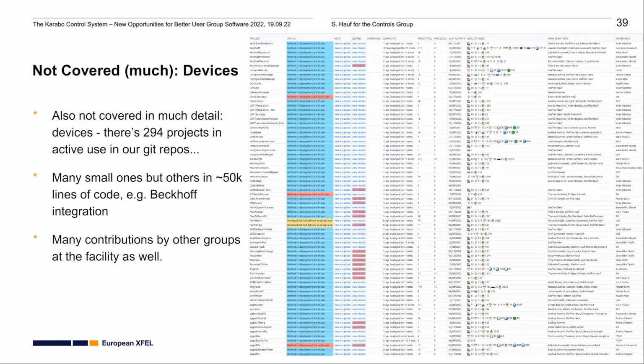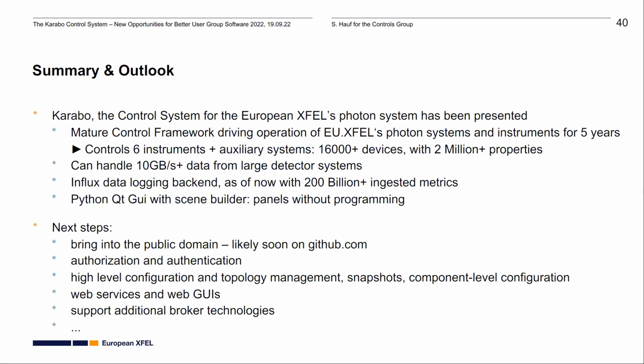I also did not talk much about these devices, so where the actual functionality comes from. That's because we currently have about 300 projects hosting those which are active in our Git repos. That's more than 400 devices because there are multiple ones in some. Many of those are small. You see an excerpt from the table we have on the right, but some are big, with 50 kilolines of code, for instance, for Pilatus. And there are many contributions there as well. This includes, for instance, also integrating Sardana devices in a generic way, and all these sorts of things.